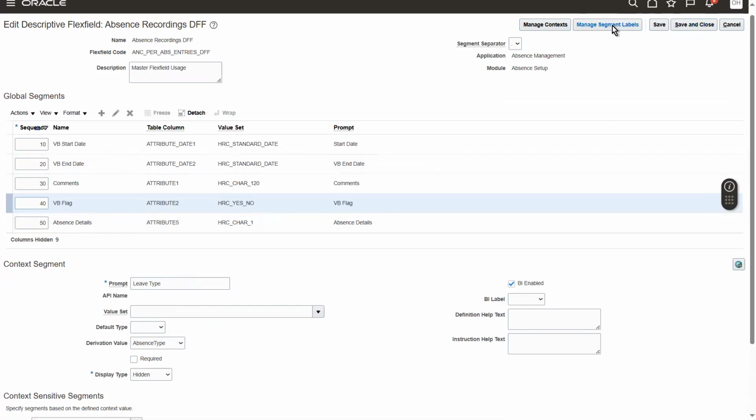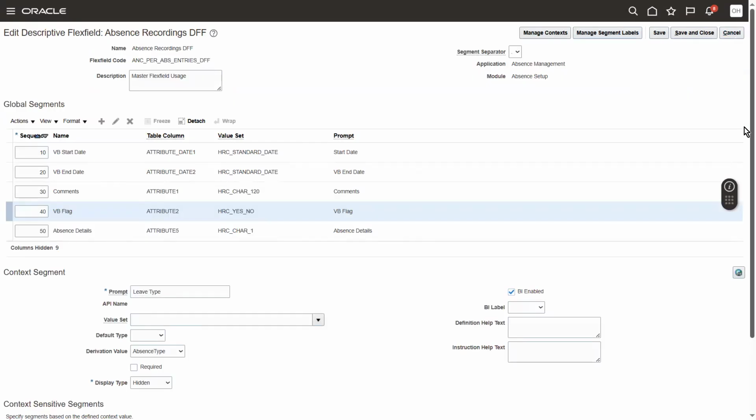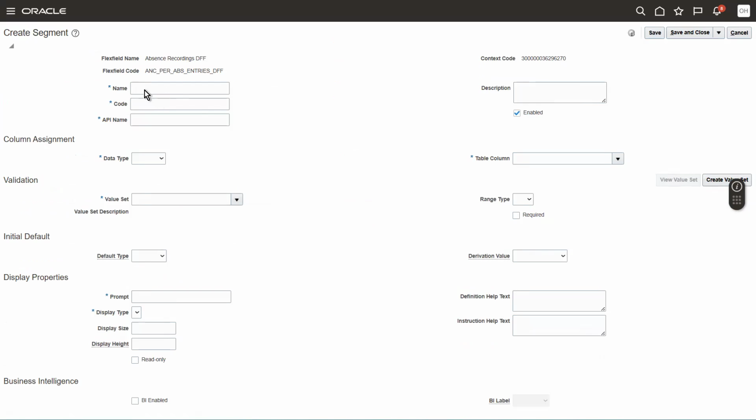See here, Manage Segments Label. This is where you can create the labels. If you click plus, these are the two options that are available. So here, if I create that, options would be available. Now, I have given the prompt as leave type, derivation value as absence type, and the display type for this context is hidden. Now, for the Fusion birthday leave, I would want this one new field to be available. I'm not very sure if the absence type name which I have selected is correct or not. Before I publish, I'll test.